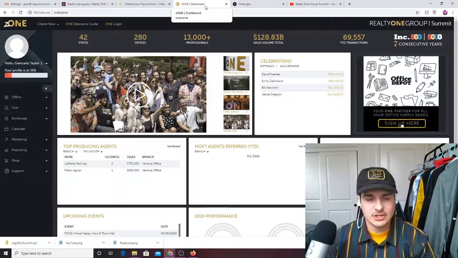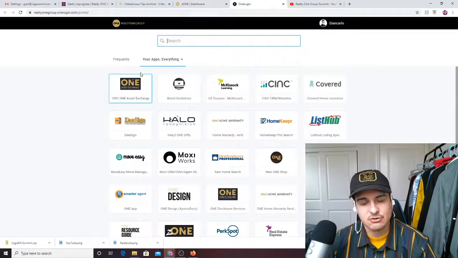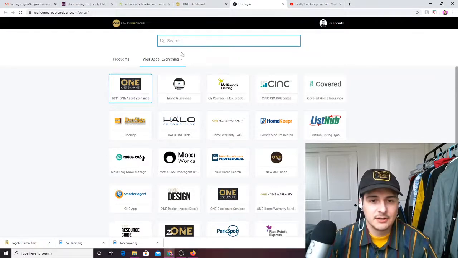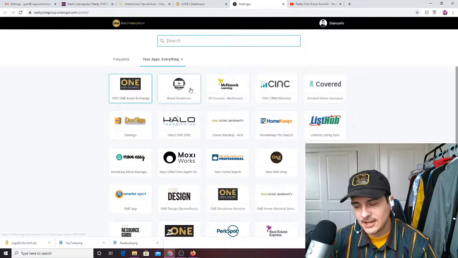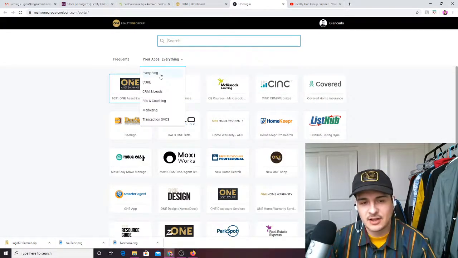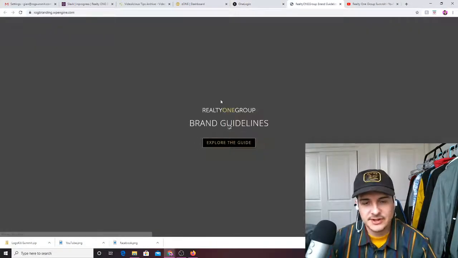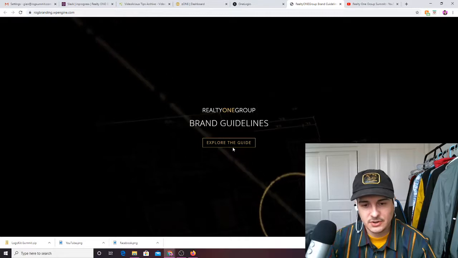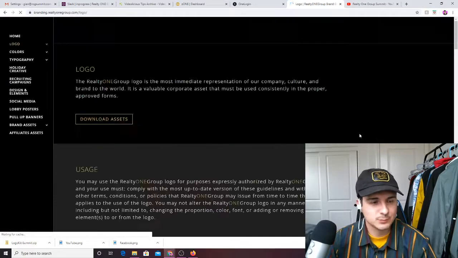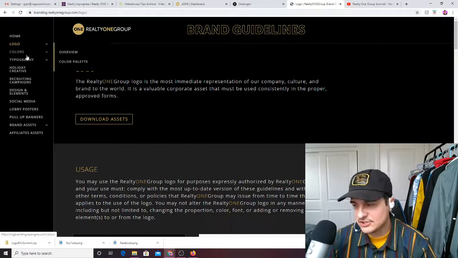We'll start with email signature. What you want to do is come to your One Login page and go to your apps, and you'll see a spot called Brand Guidelines. If you don't see it, click on your apps, everything, and that should bring it up. Once you click that, it gives you this nice entry page. Go ahead and hit Explore the Guide, and you're going to see all these sections. I invite you to come look at that.